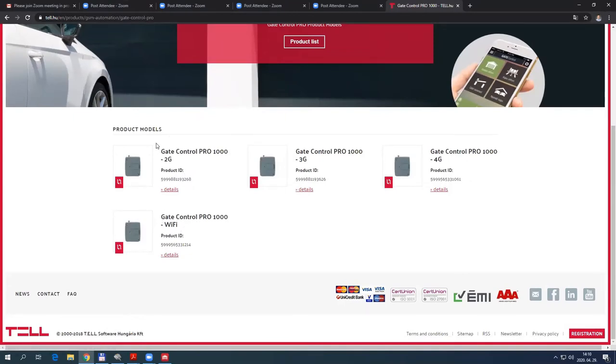Basically, there is no difference in functioning between the 2G, 3G and the 4G model. The only difference is the built-in modem, which is a 2G, 3G or a 4G modem. For the Wi-Fi version, this one does not require a SIM card because it does not have a built-in modem. So this device works with Wi-Fi only. And therefore, the functions related to calls and SMS sending are not available in this model.